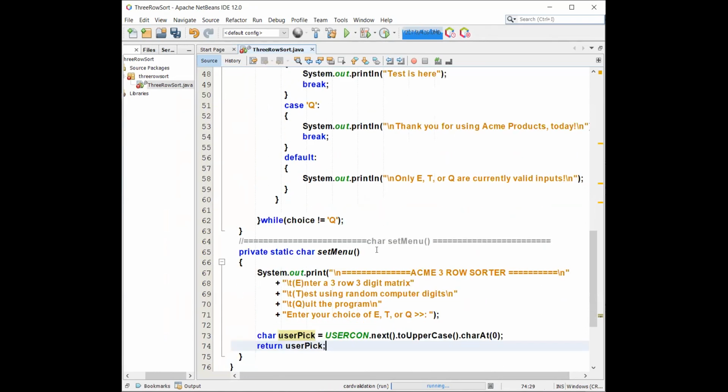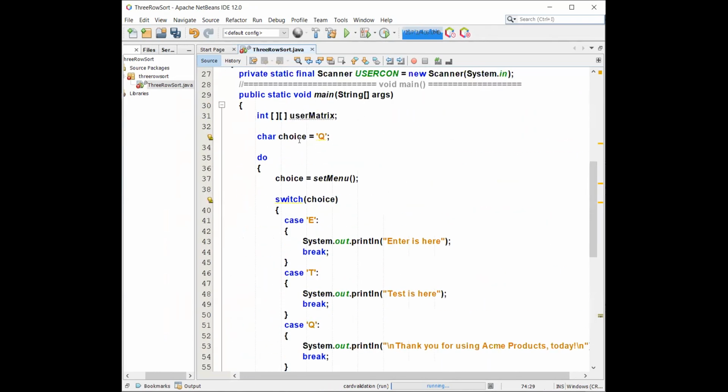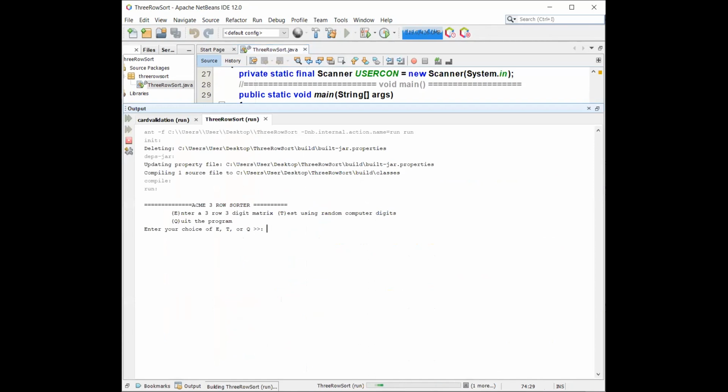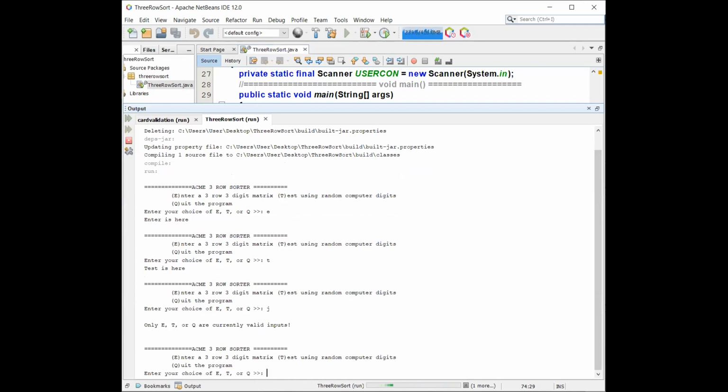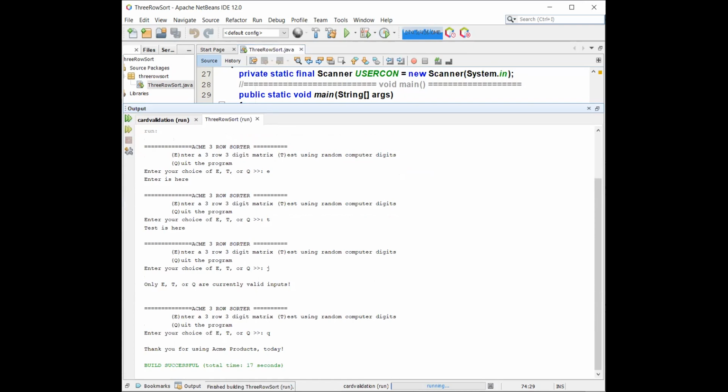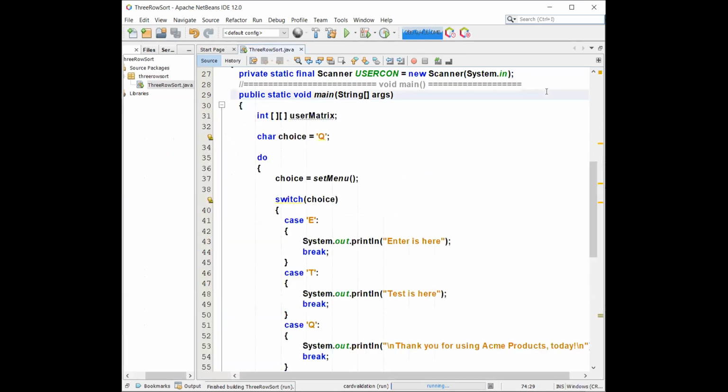So if that is right, now our program should be able to pick and should print our stubbed in portion. So if I type an E, it says enter is here. If I type a T, it says test is here. If I type a J, it says only E, T, and Q are available. And if I type a Q, the program quits. So we're good up to this point.